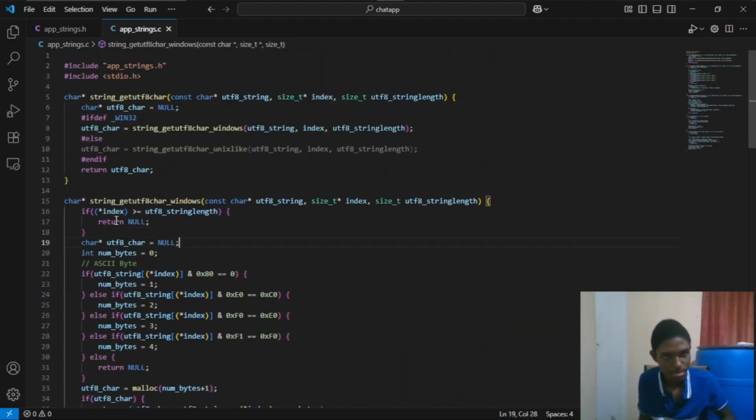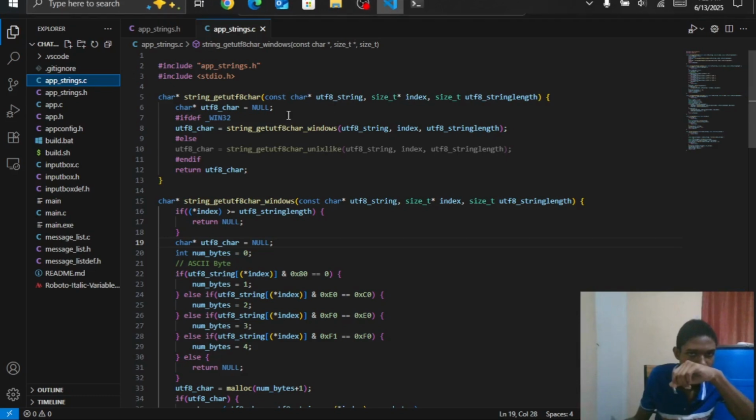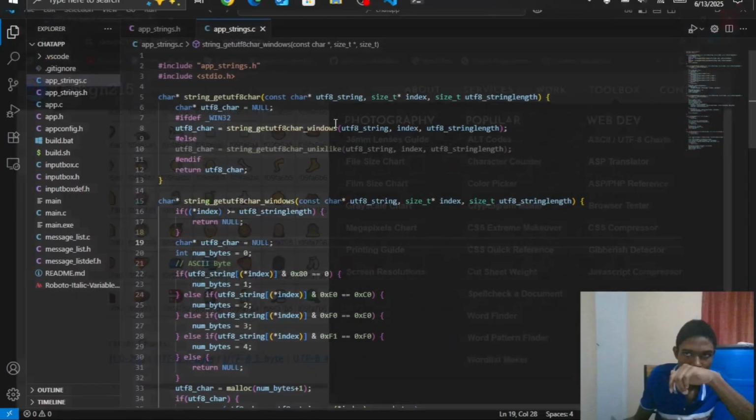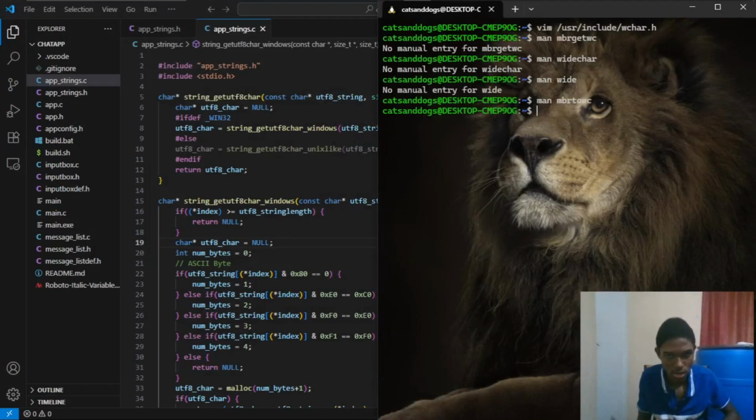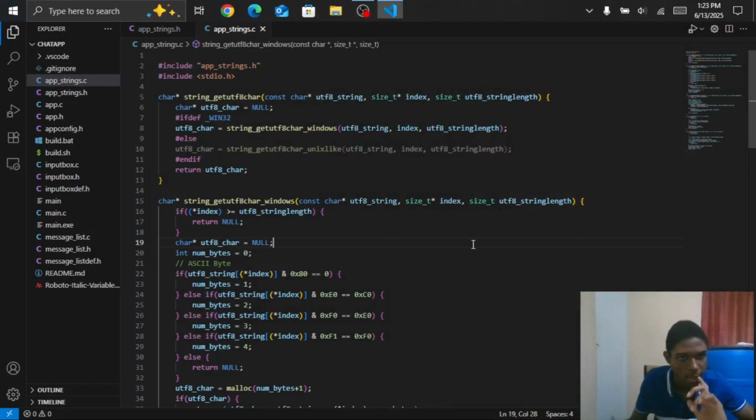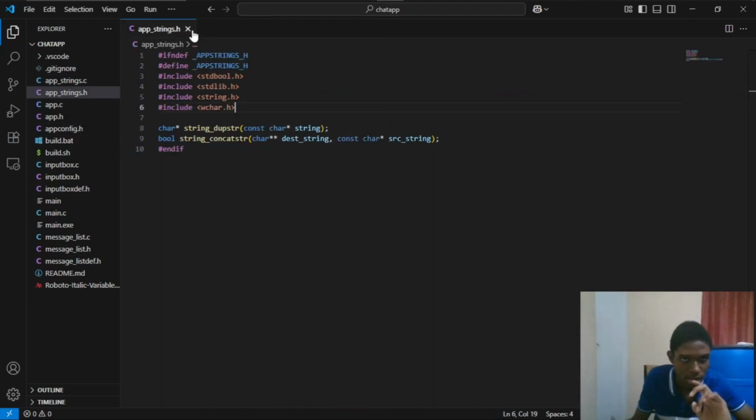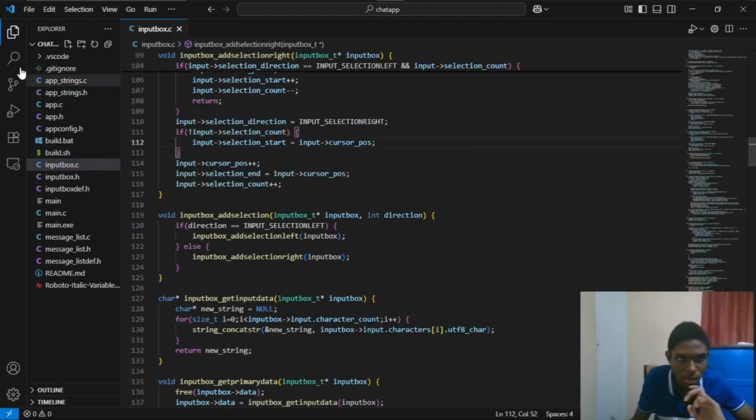Alright, so now let's try to test out our get UTF-8 char function, guys. We can also close our web browser now, don't need that. We can also close our terminal here. And let's test out our get UTF-8 char function. So we're gonna close all of this for now, and let's open up our inputbox.c file.